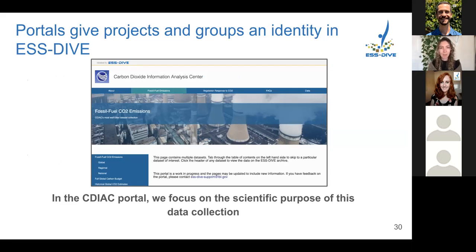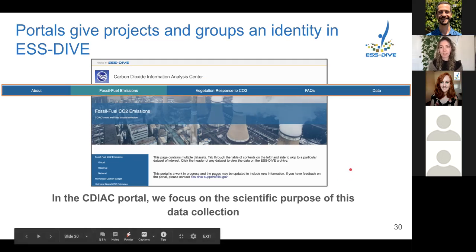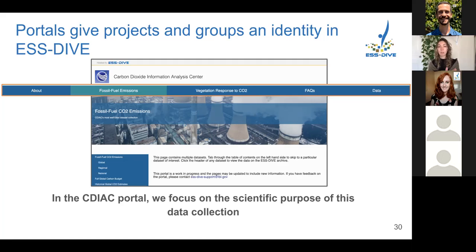So you'll keep seeing the Carbon Dioxide Information Analysis Center portal throughout this presentation. Here I'm showing a snapshot of one of the 5 pages that we have here. This portal focuses on both showing researchers who or what the Carbon Dioxide Information Analysis Center is, and also the scientific purpose of the data collection. On this next slide, I'll zoom in on our tabs here. So we have tabs about fossil fuel emissions and vegetation responses to CO2. Each of the tabs has a specific scientific purpose that it details.